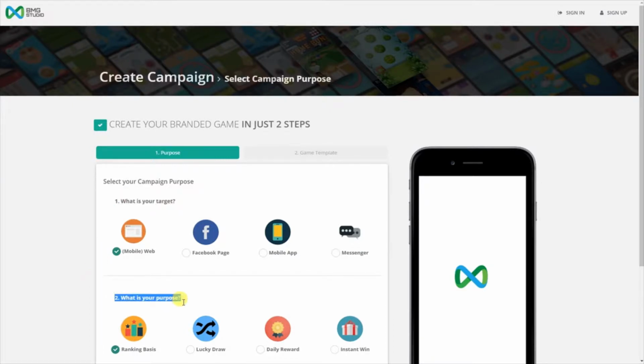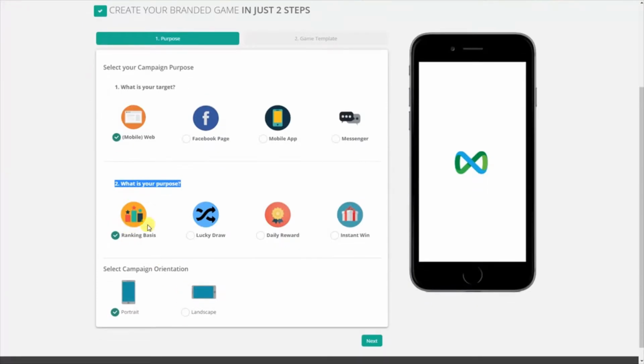Next, you can select the purpose of your campaign. There are 4 options for the purpose. Ranking basis means your campaign will show the end user's ranking on the leaderboard page, and the winners of your campaign will be decided by that ranking.